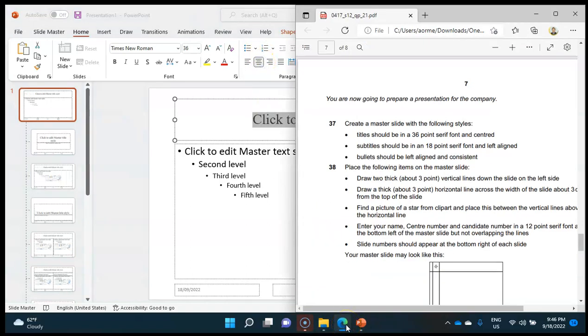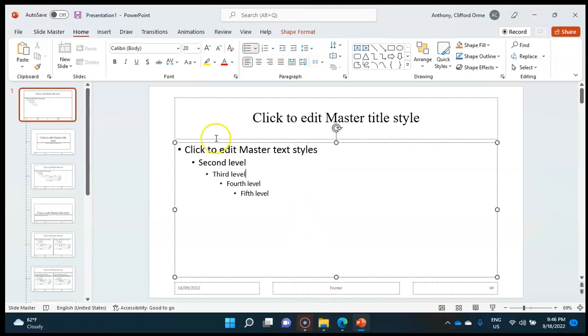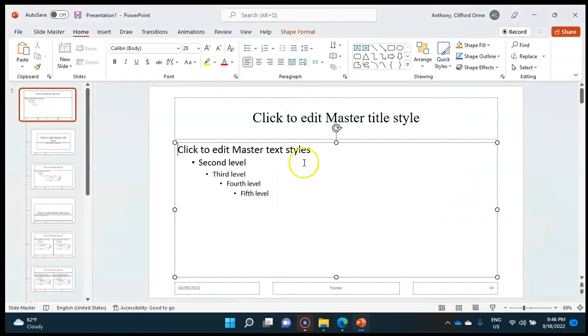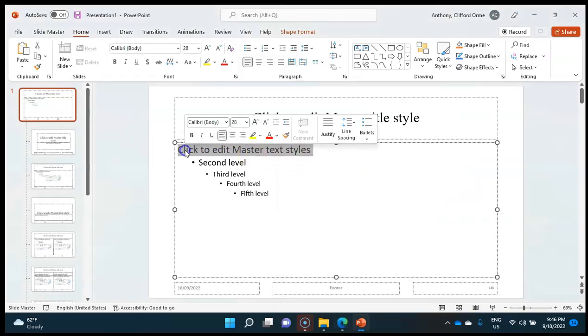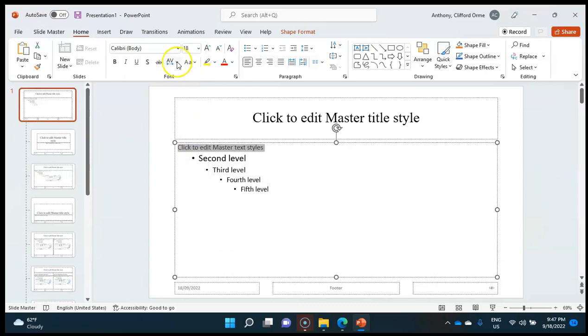Next, subtitles should be 18 point, serif and left align. Okay, so here, now this is a bullet point. I want it as a subtitle, so I can delete that. And 18 point serif. So I can highlight this, and I could go 18 point serif Times New Roman and left align.